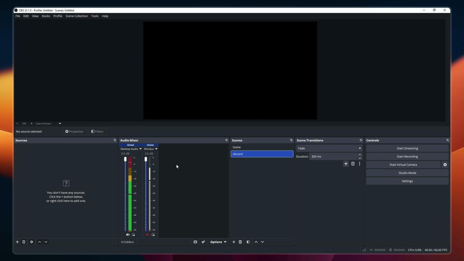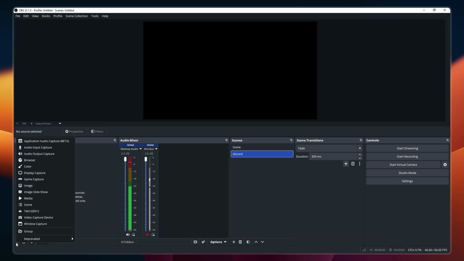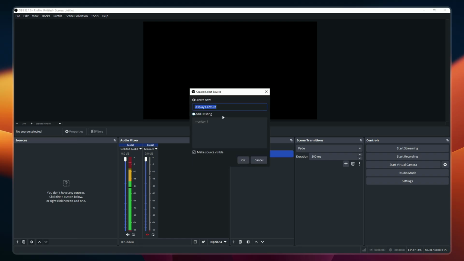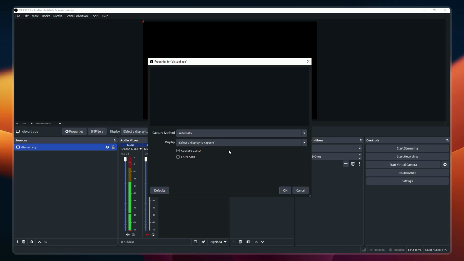Now that your scene is created, head over to the Sources section in the bottom left corner of the OBS interface. Click the plus icon here to add a new source. From the menu that appears, select Display Capture. This option allows OBS to capture everything on your screen, which is perfect for sharing your entire display during Discord calls. Next, you'll be prompted to enter a name for your display capture source. For instance, you could type Discord app and then click OK to proceed. This naming helps you stay organized, especially if you plan to add more sources later.